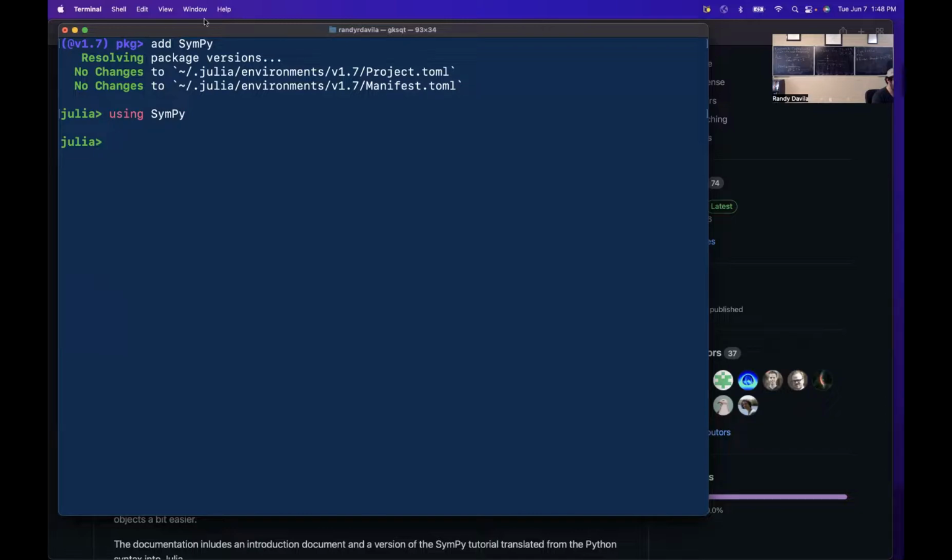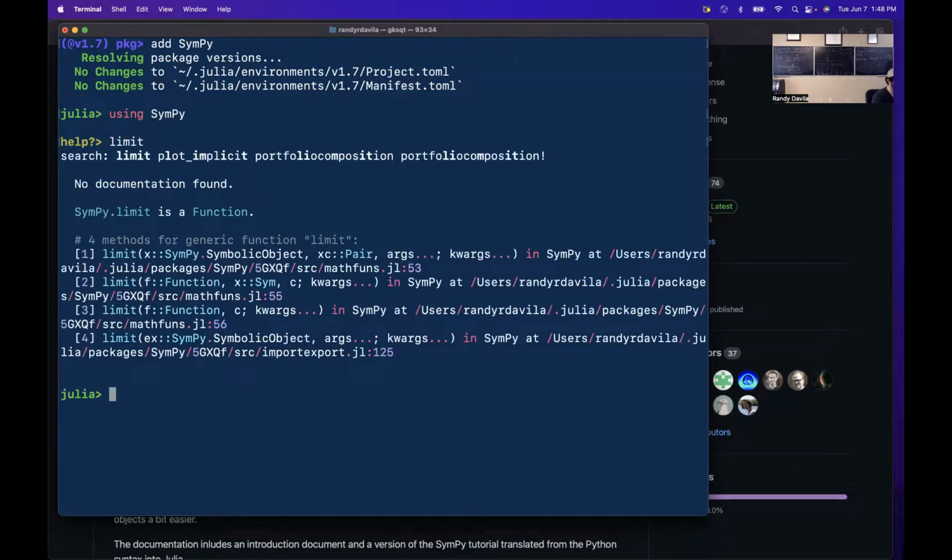And then now that I've imported this into my current namespace, there is this limit function that this package imported. Okay, SymPy.limit, so it's a function. The way that this works is, let's define our original function that we started with, f of x equals x cubed minus 1 divided by x minus 1. And again, this function is not defined at 1.